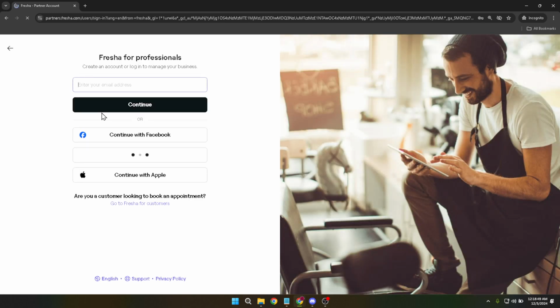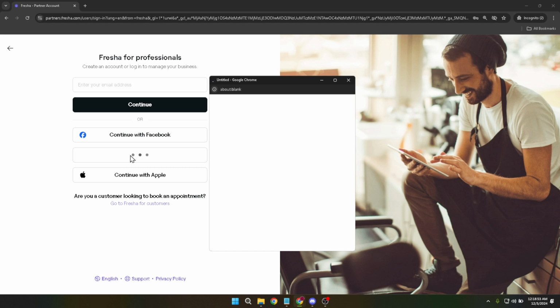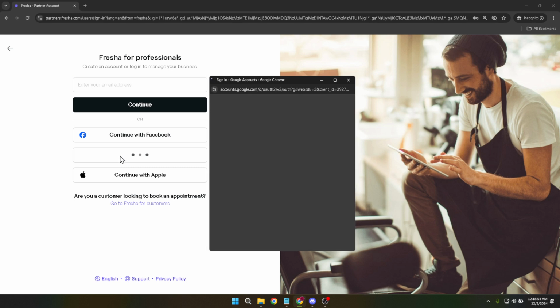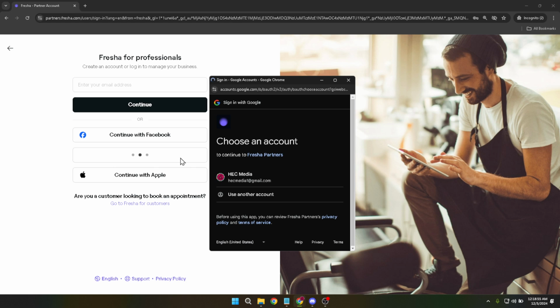Now, for ease and security, Fresha allows you to sign in using your Google account. Look for the option that says Sign in using Google. This is particularly useful for streamlining your logins and keeping business accounts secure, as it leverages Google's security features. Go ahead and click that option.